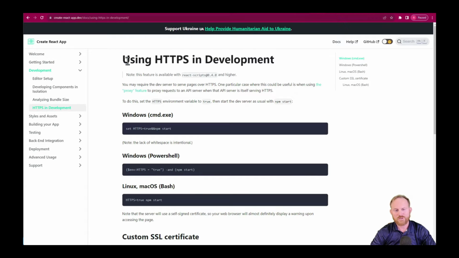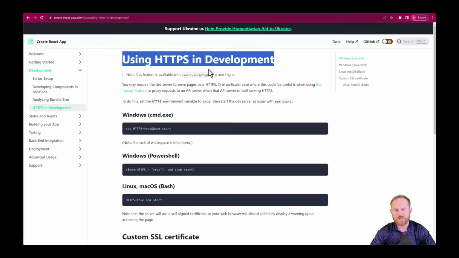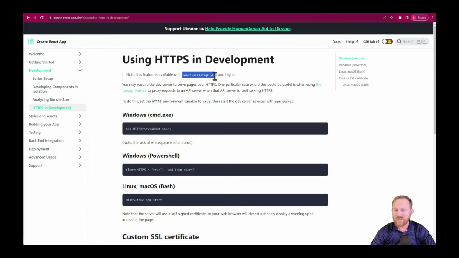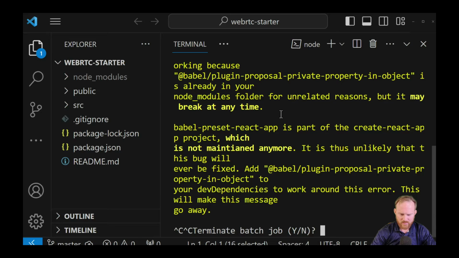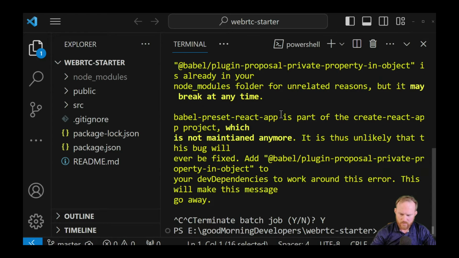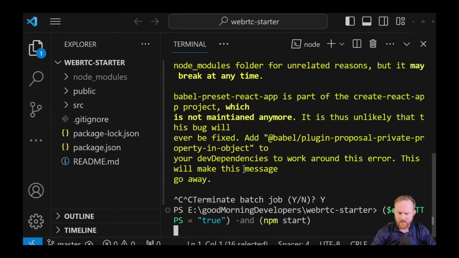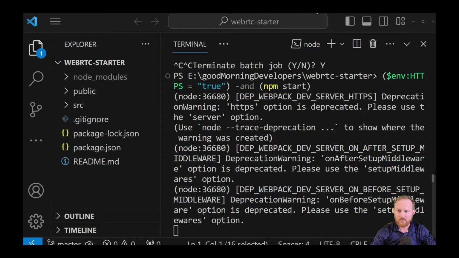And hopping over to the docs here in Create React App, using HTTPS in development, with React scripts 0.4.0 or higher, you will be able hopefully to use one of these commands. So on the old Windows command prompt, it's this. PowerShell, it is this. So I'm going to copy this, and on Linux or Mac OS, it will be this. And this you'll run directly in the terminal. So back over here, I'm going to kill the server, and I am going to paste in that command.